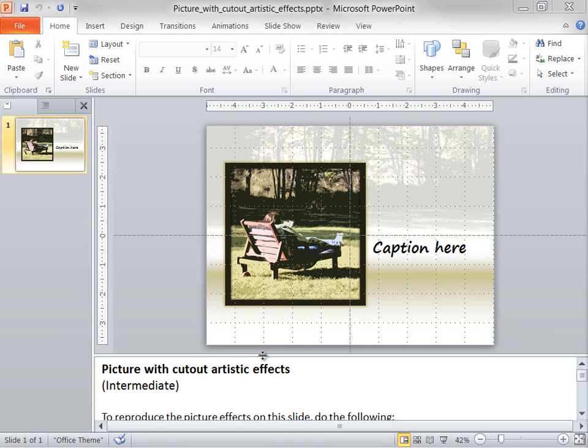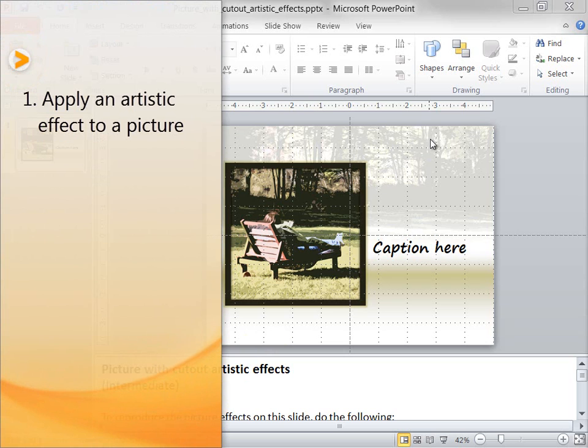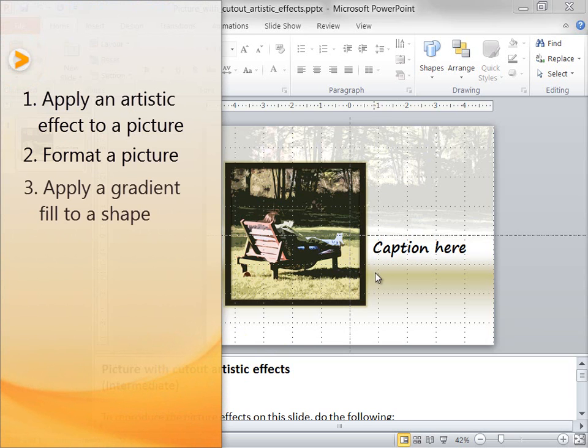I'm going to demonstrate how to create four effects on the slide: how to apply an artistic effect to this picture in the background, how to format this picture, how to create a gradient fill in this shape, and how to add a caption and a text box right here.